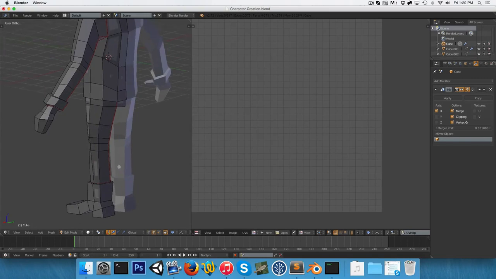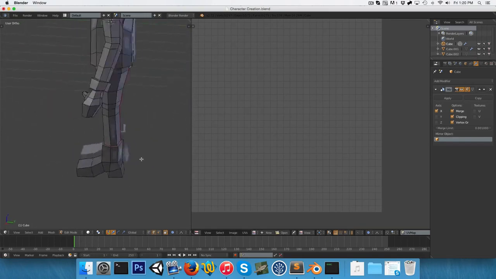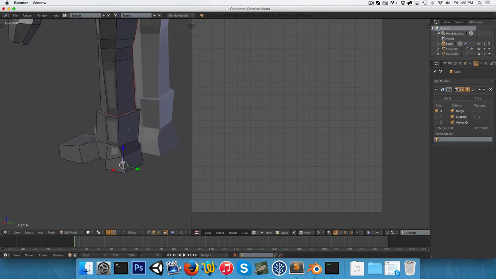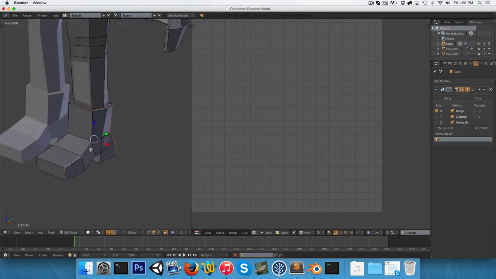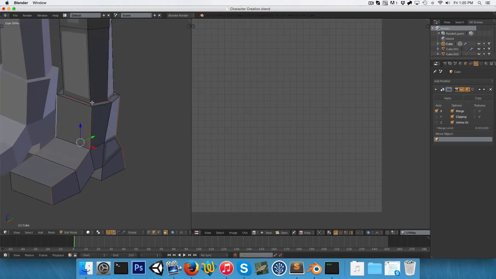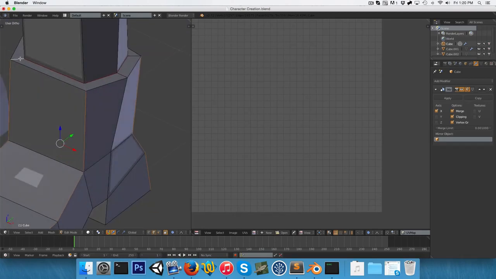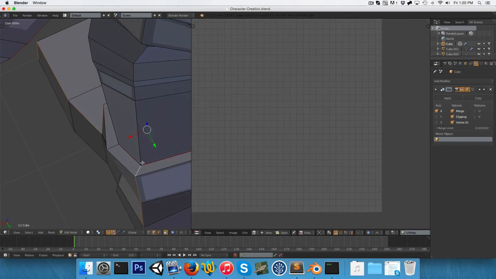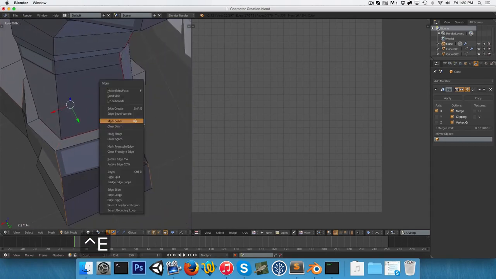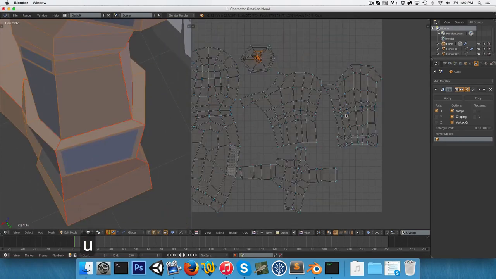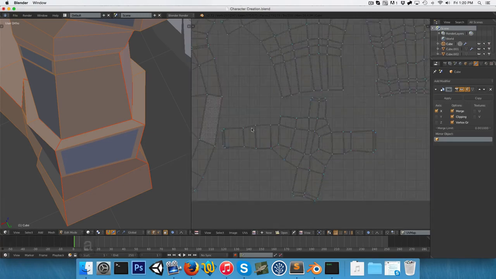Let's do the boot quickly. I think we can unwrap this basically as if it's just a cube. We'll just select along each of these 4 edges like so. And maybe also just grab these little bits over here. Ctrl E, mark seam. We can unwrap everything, see how that's looking. Okay, we've got a nice little boot shape over there.